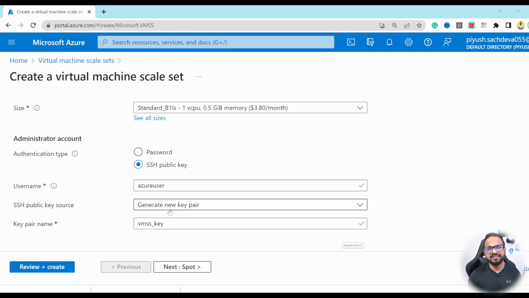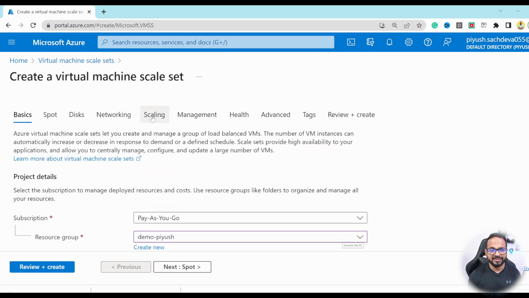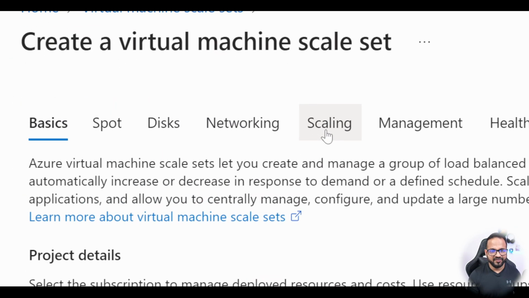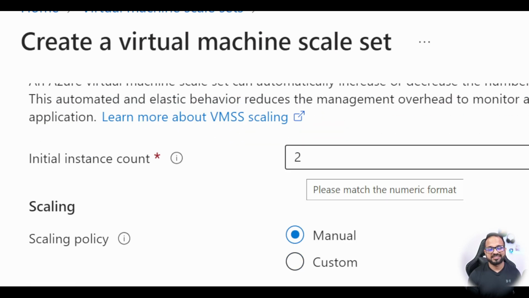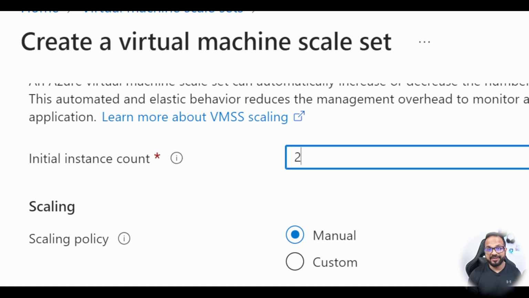The other difference that it has is if you go to the scaling section over here, right? If you click over here, you see initial instance count. As we have seen, a virtual machine scale set could have multiple VMs serving as the backend. So you can put your initial count of VMs that it should have. Let's use number 3. So this machine will have 3 VMs as part of the initial count.